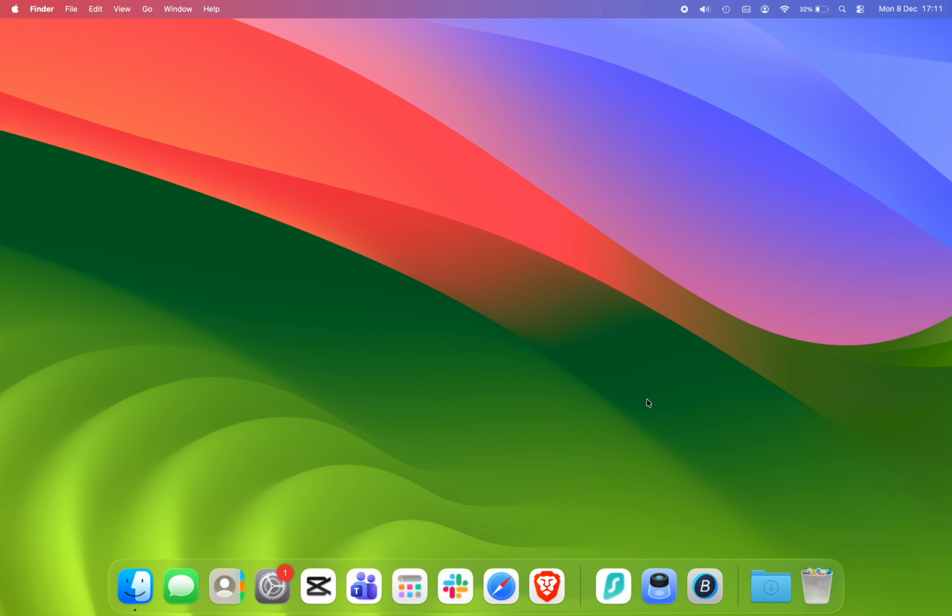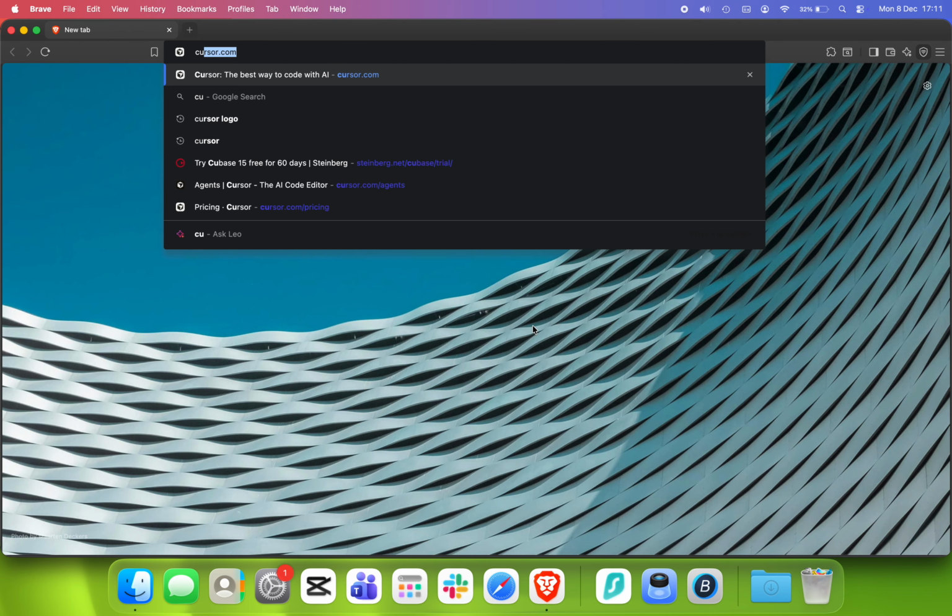Hey everyone, in this video I'm going to show you how to download and install Cursor, the AI-powered coding editor, on your MacBook. Let's get started. First, open your web browser and head to the official Cursor website, cursor.com.